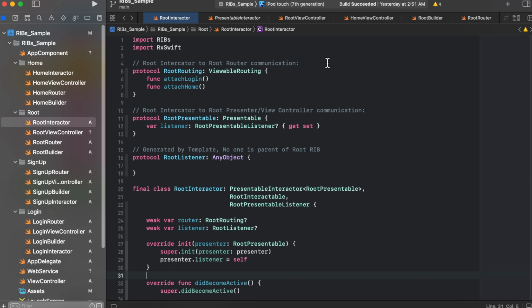The next class that we are going to implement is the root interactor. I hope you remember the structure of the login interactor, because the structure and design will remain exactly the same. The only difference is that the login rib has a parent rib, the root rib, but the root rib has no parent. Apart from that, everything will remain almost the same. The first protocol that we are going to implement is root routing. This protocol is implemented by the root router, and it is responsible for establishing the communication between the root router and the root interactor. It has two functions that we have already discussed.